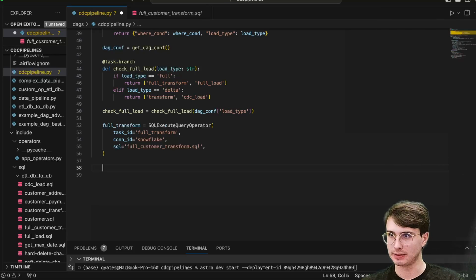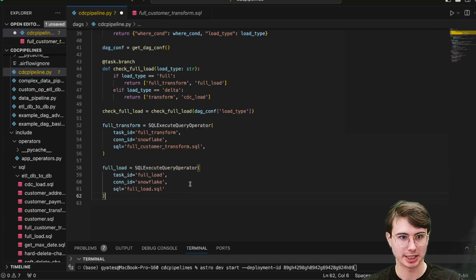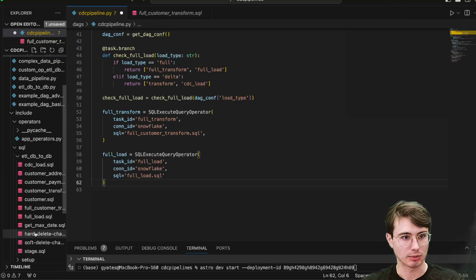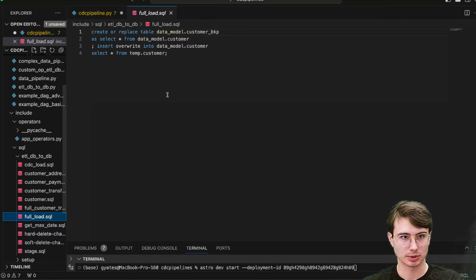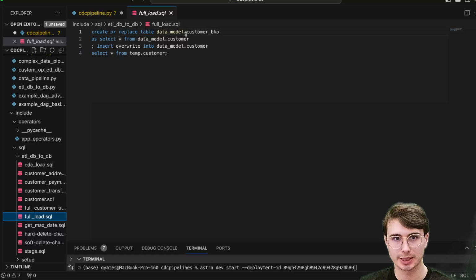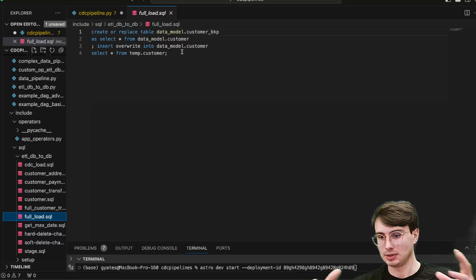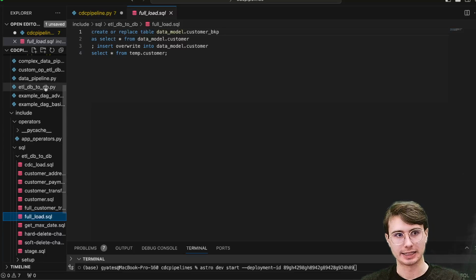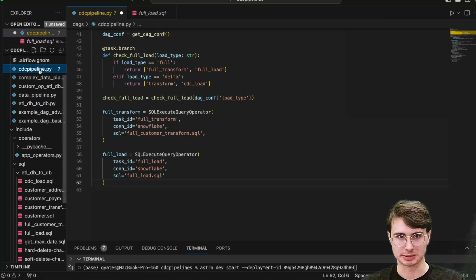Then we also have a full load. Once our data has been amalgamated via that transform function into one common table, we then have this full load SQL query operator. Here, what we're doing is executing this full load SQL, where we're creating or replacing a table, data model, customer, and then selecting from that previous table, the one we just created, which is the amalgamation of those three base tables, overwriting into them and selecting from our temporary table and inserting it into our new customer data model.